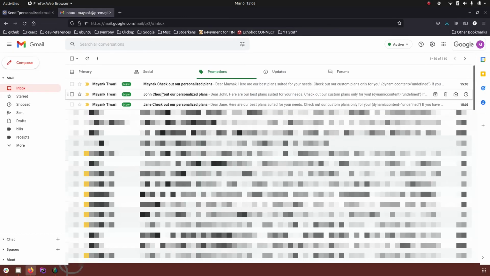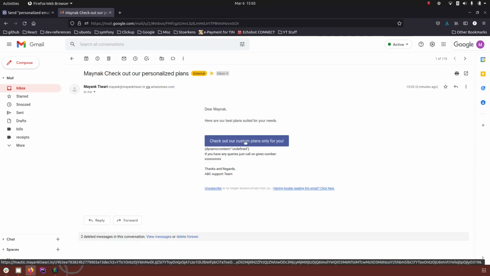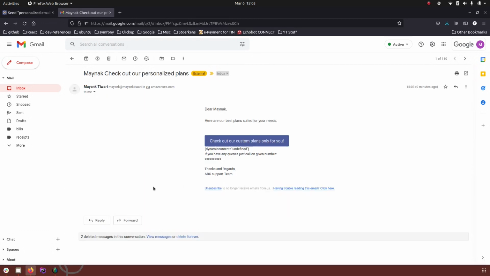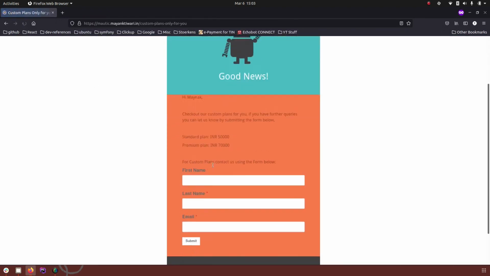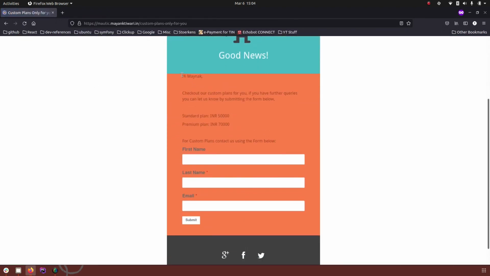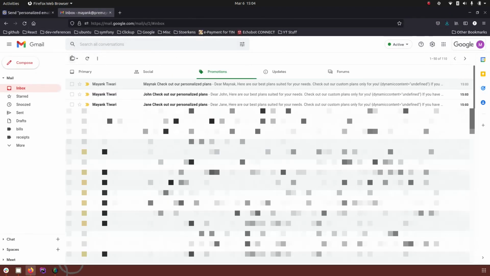All three emails are here. So first, let's go and copy the link. I will open it in a private window. And as you can see, the content is coming up for the slot for INR. So Mayank is from India, so the content slot is coming for INR. So let's check it out for Jane and John as well.